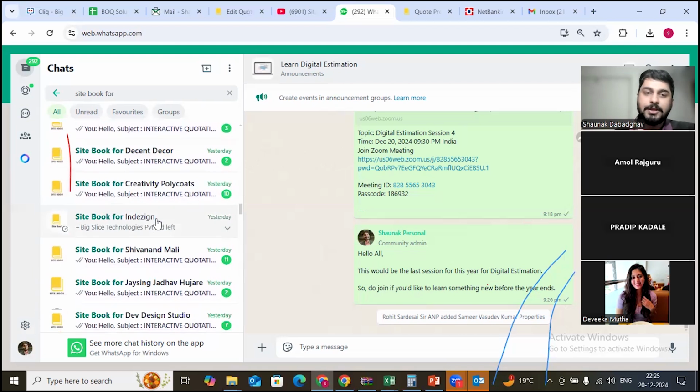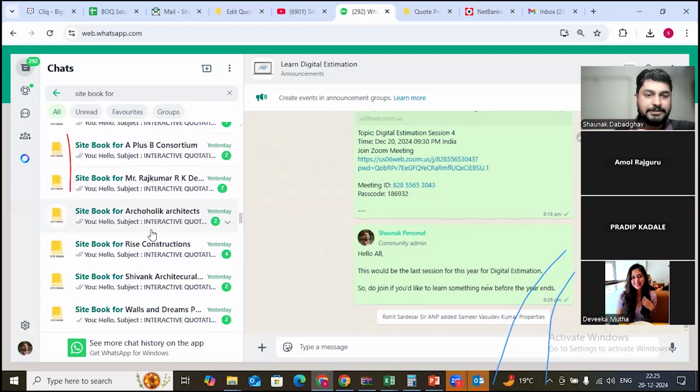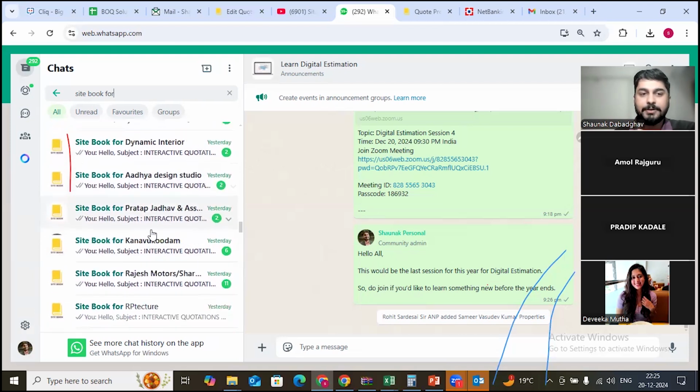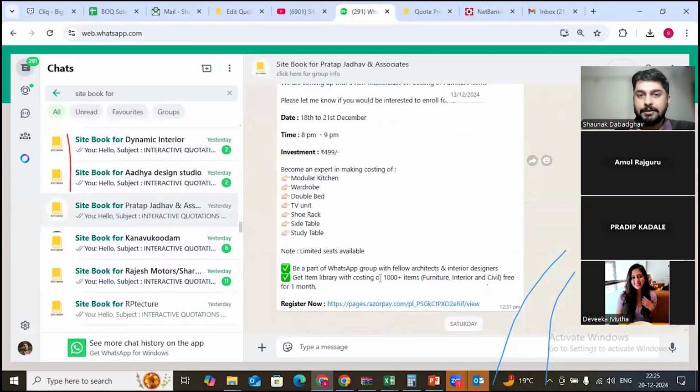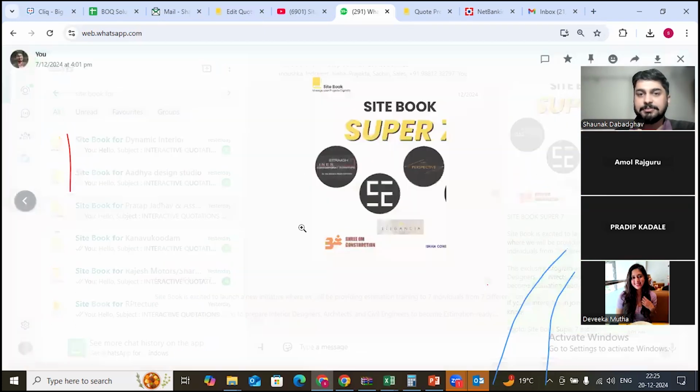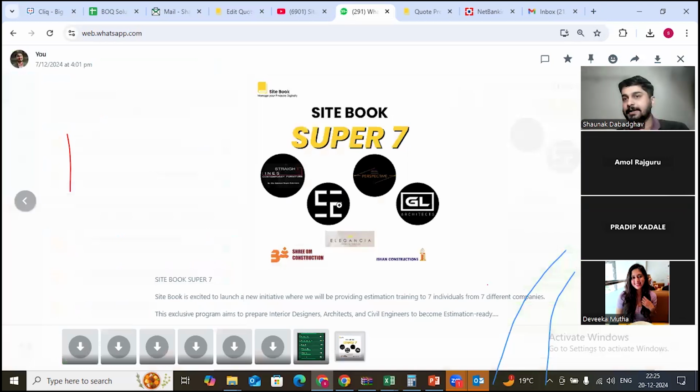Once you're a premium user, there's one thing which is Sidebook Super 7. So I'll just show it to you. So this is Sidebook Super 7. We are right now at the second batch, which is ongoing. This was the first batch. These were especially interior companies and renovation companies. We trained their employees one on one, all seven of them together. It was 7 days. We trained them in Sidebook for estimation, and we took a test.